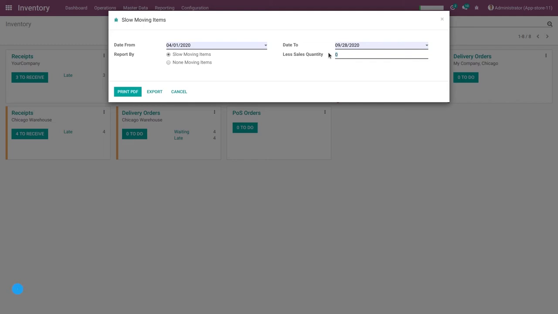So here you can add 4, then the report is displayed for products with sales of less than 4 quantity. And if you select non-moving item, then the products with no sales are displayed in the report.